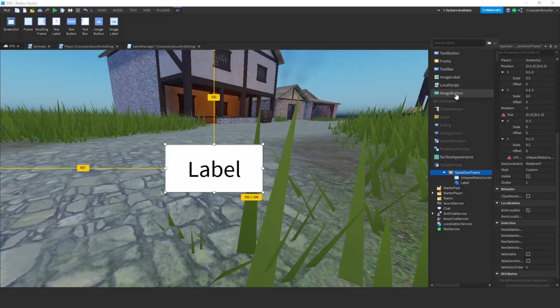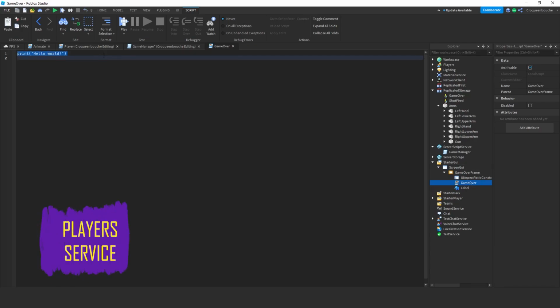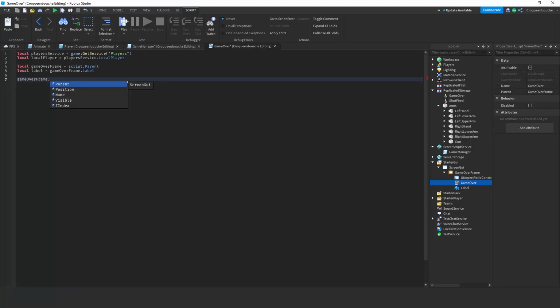Next, to manage displaying the game over message, I'm gonna add a local script here. Let's call it game over. Let's start with accessing the player's service. Local player service is equal to game:get service players. Let's then create a reference for our local player. Player service.local player. Also, we are gonna create a reference variable for our game over frame, which will be the script's parent. I want a reference for the label as well, cause we are gonna change it. Local label is equal to gameoverframe.label. In the beginning, I don't want this UI to be visible, so I go gameoverframe.visible is equal to false. We will change its visibility based on the event. Let's create a reference for that.